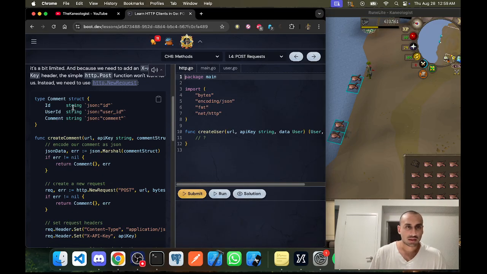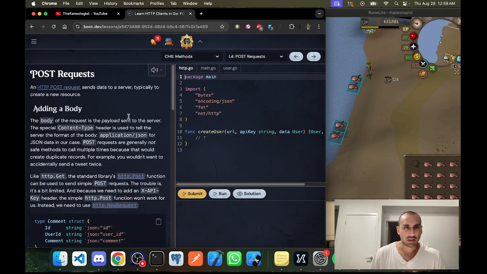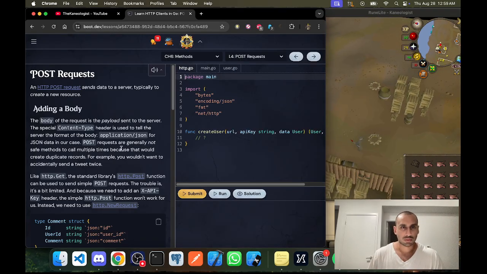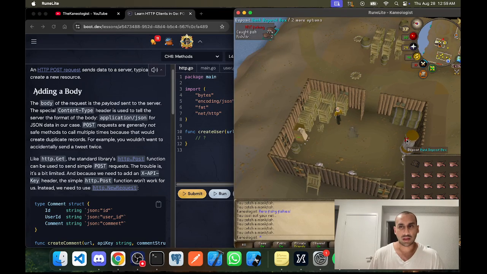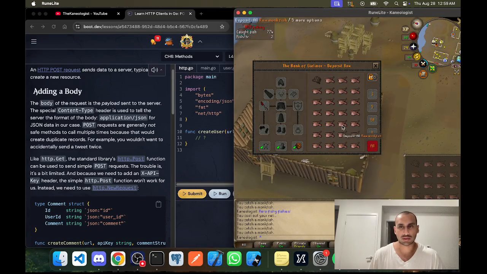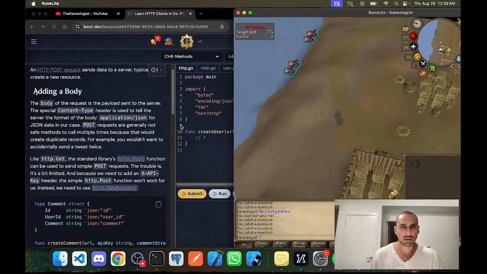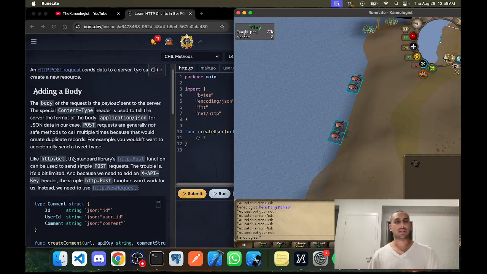Okay, so this has got struct, strings, user ID. What's the assignment? Adding a body to the server. Content type headers are used to tell the server the format of the body. Post requests are generally not safe methods, because you're changing the value that's stored. You're adding to the server, you're actually making changes. That would create duplicate records. You wouldn't want to accidentally send a tweet twice.